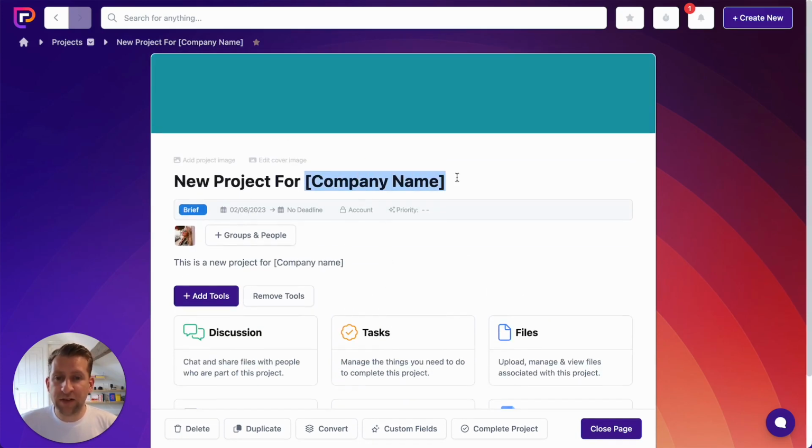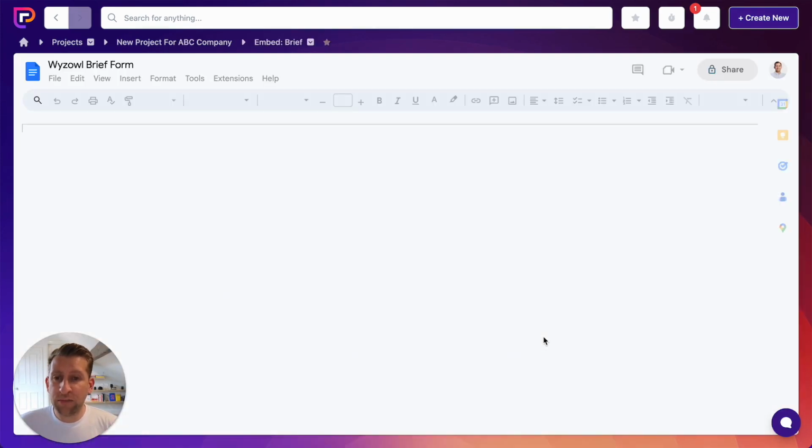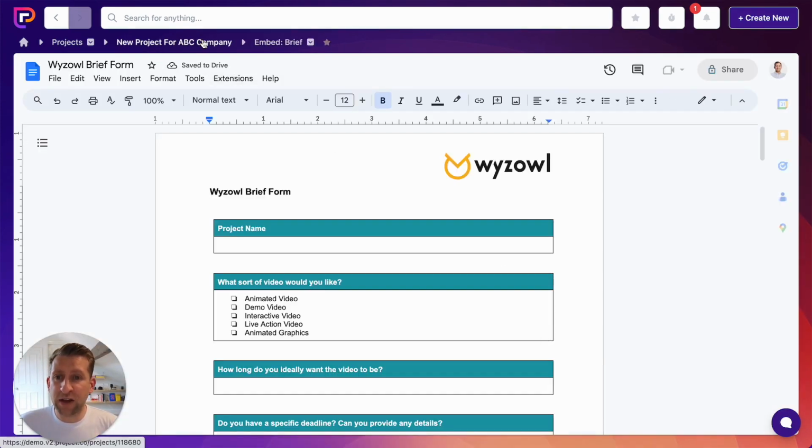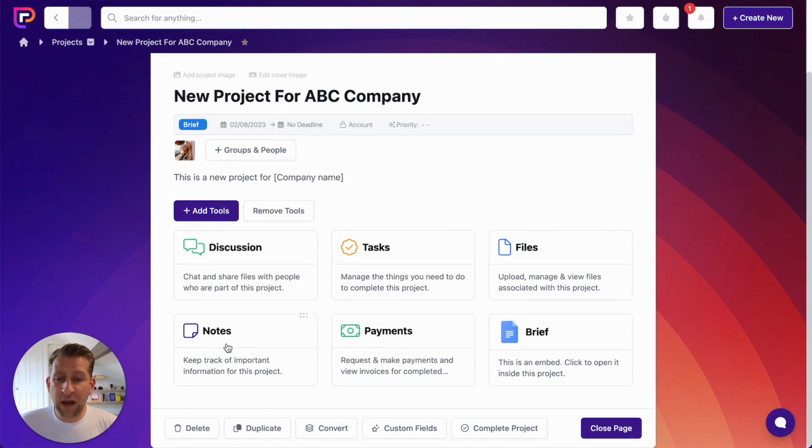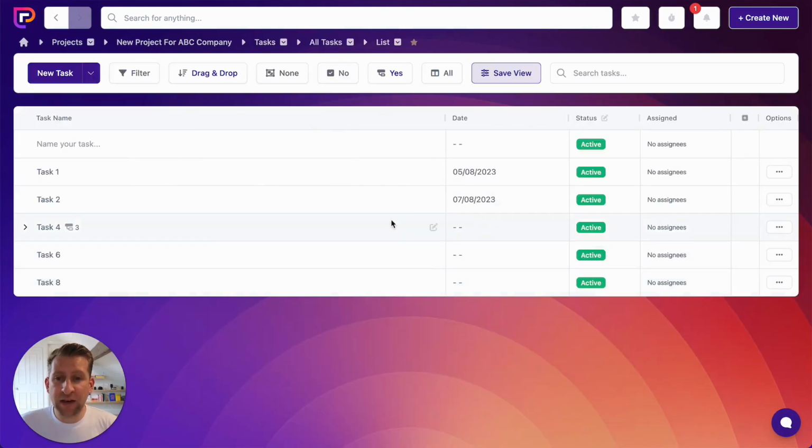So I can fill this out and say ABC company. I can go into the brief form, and we can see that the brief's ready to be filled out. I can go into the tasks, and I can see that the tasks have been given specific dates based on the project start date. So we set the start date as today, so this is 3 days from today, and this is 5 days from today. So that's a really cool way to get tasks in a sequence.